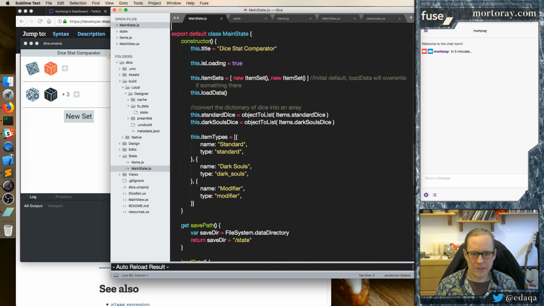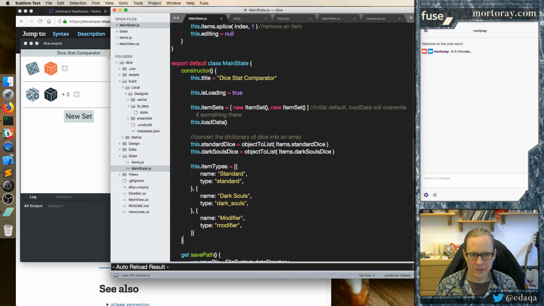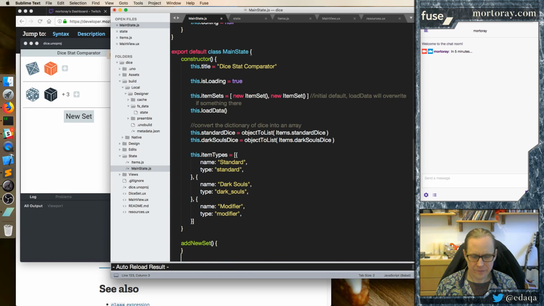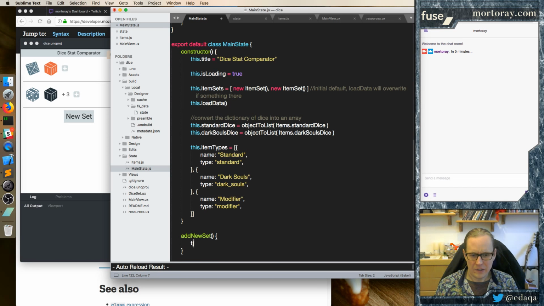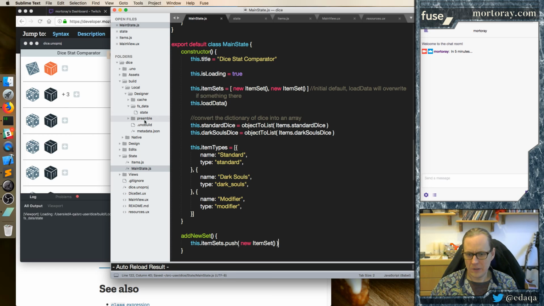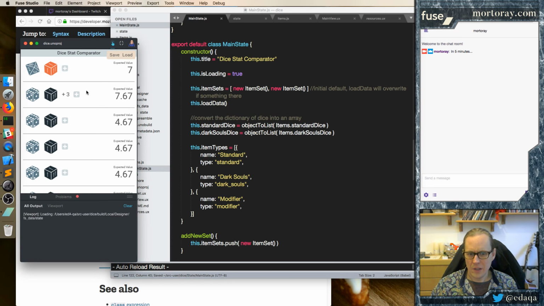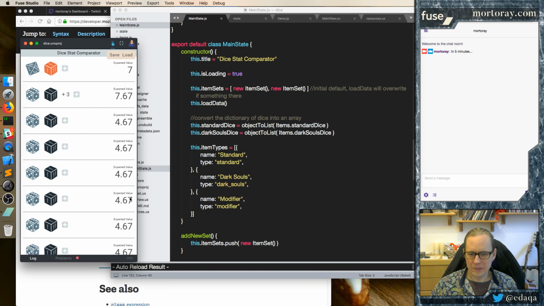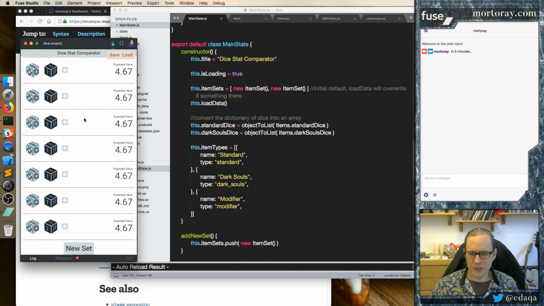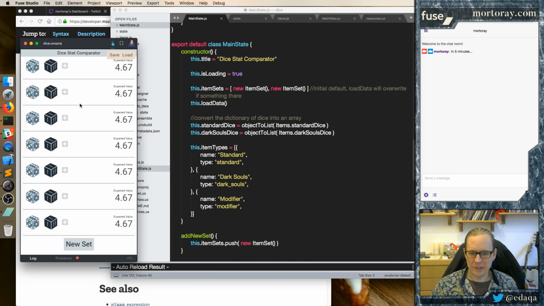Let's go above the stuff. Let's go near the top here. The main state, add new set. This dot item sets dot push new item set. I have a feeling it was loading them, and it was just not updating the display, which is bad.